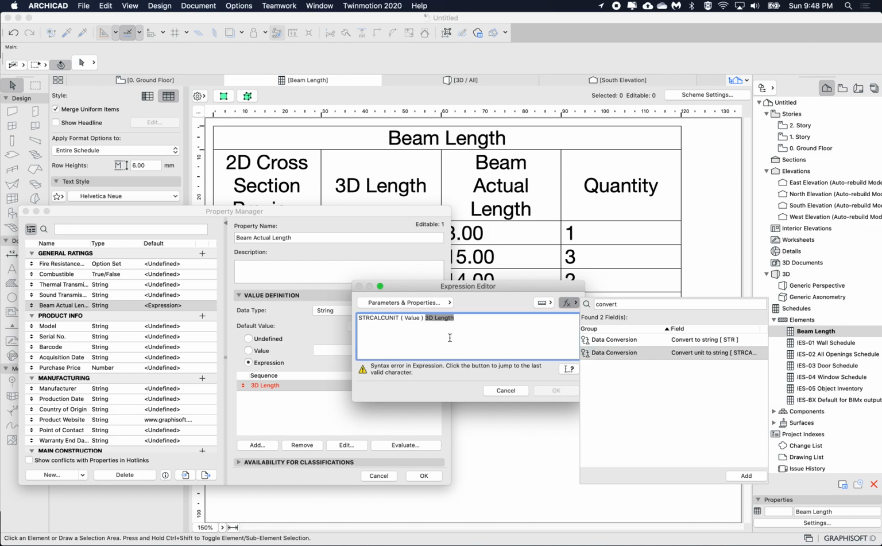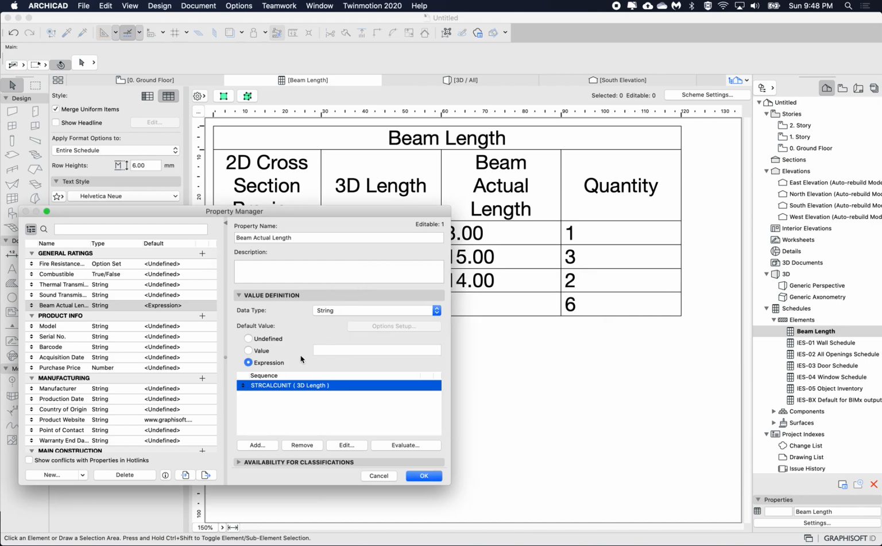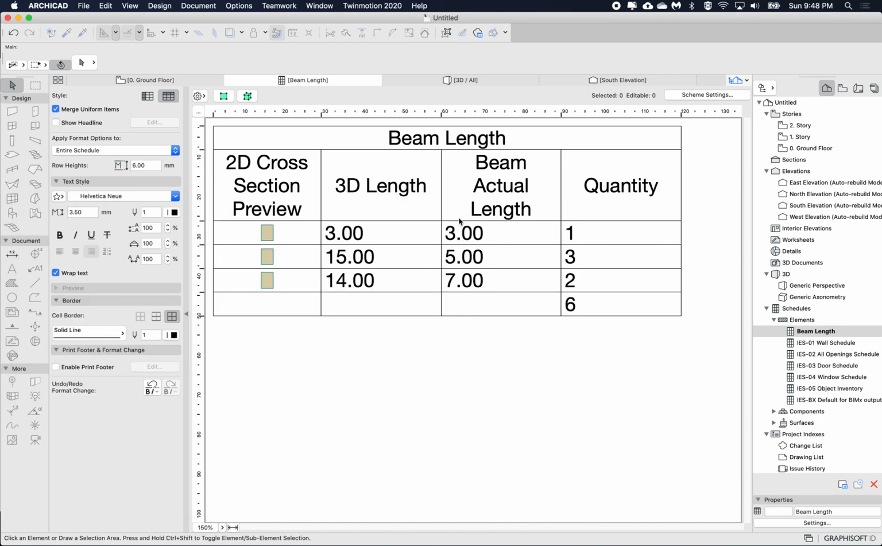So I'm going to double click this. And my 3D value, I'm just going to cut and paste into this value field. And so now I don't have this error anymore. So all it's doing is converting a length value into a string value. So this is all that this is doing. And click OK. So that looks good. And then click OK. Much better.